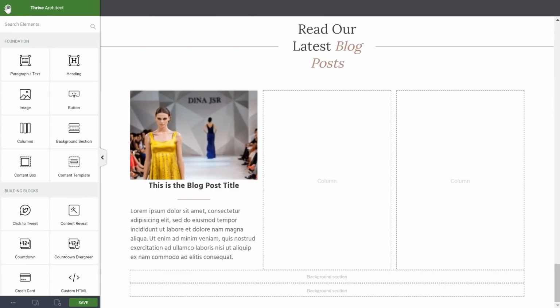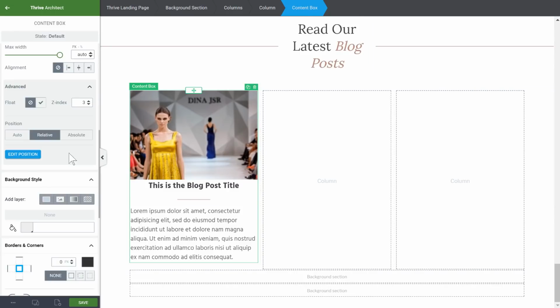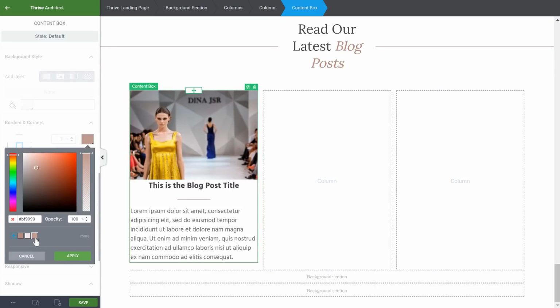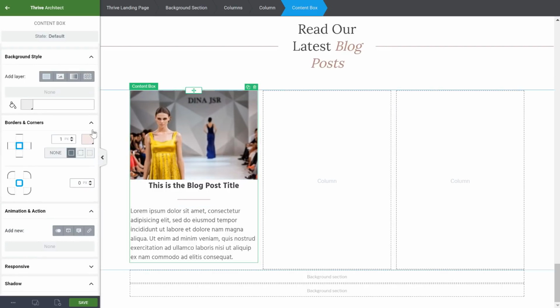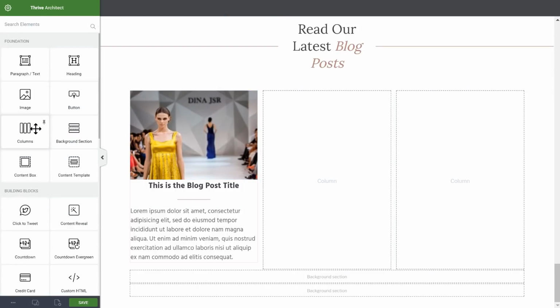What I also want to do, so first of all, let's add a frame. I'll select this content box and I'll add a frame around the whole thing. So we'll go to borders and corners. We want borders all around. I think maybe use the light color here and 1 pixel, no rounding, that's all fine. And then there's one more element I want to add, which is an icon.